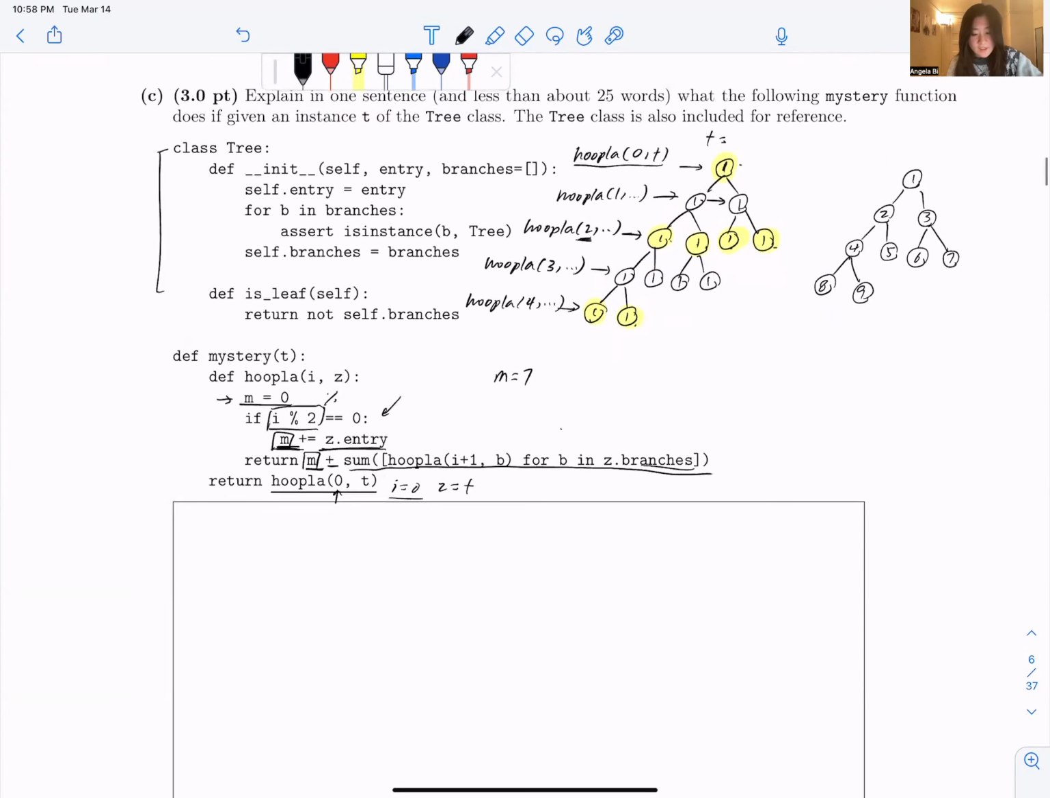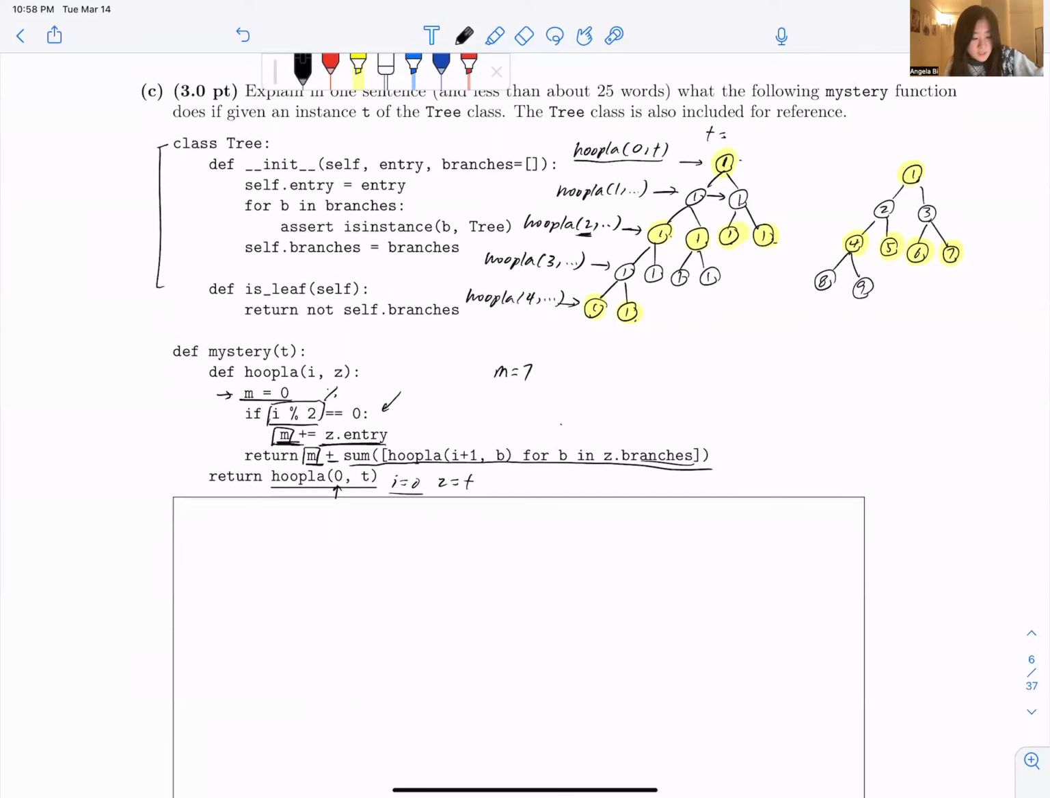So as you can see, in this tree, the example will look the same. So these numbers will be added up. So I hope that gives you a better sense of what the function is doing. So the answer would just be something like: mystery adds up the values of all the entries in even depths in the tree.